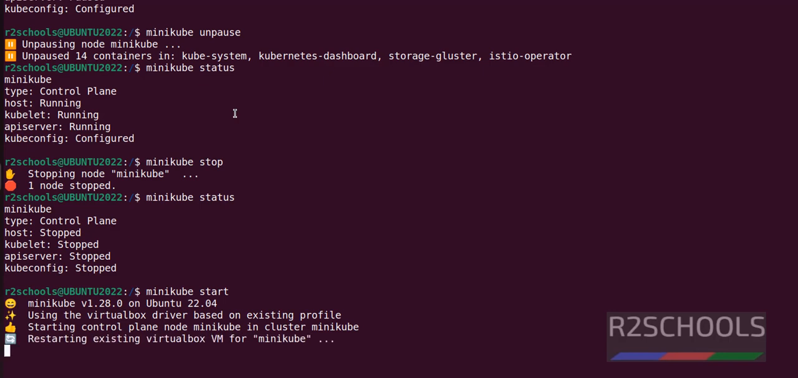So, in this video, we have seen how to check the status of Minikube. Then, we have seen how to start and stop Minikube on Linux or Ubuntu 22.04. Then, we have seen how to pause and unpause Minikube.